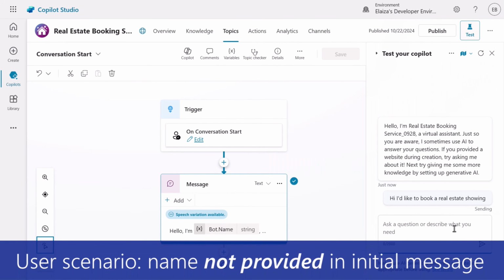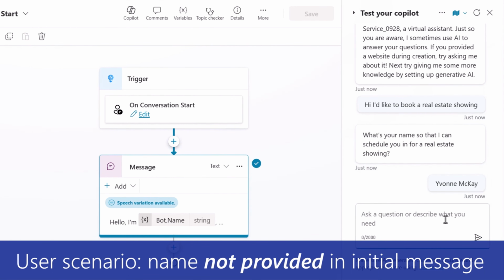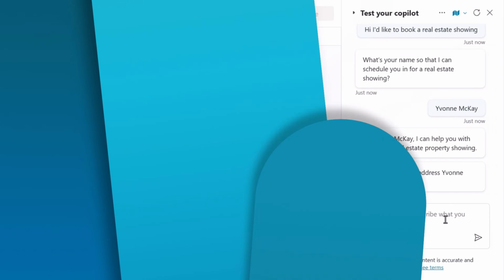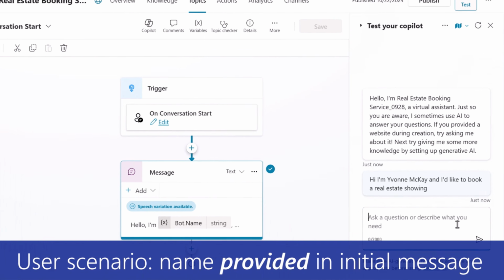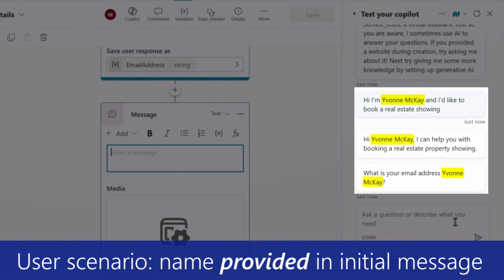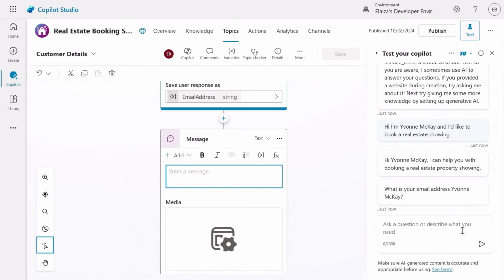I'll test the first scenario where I don't provide a name, and we can see the dialogue flow is much better as the customer's name is being incorporated in the responses. Now I'll test the second scenario where I provide a name, and we can see the same conversational experiences applied where the name is incorporated into the responses. We now have a first-class conversational experience.